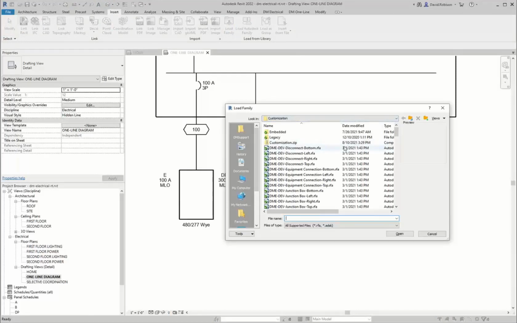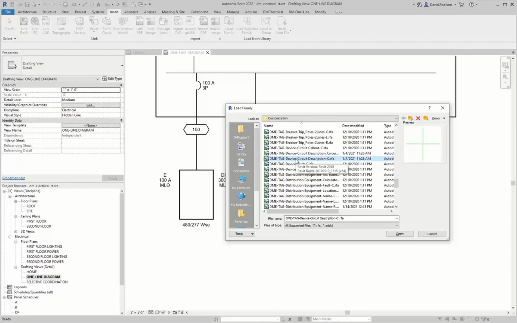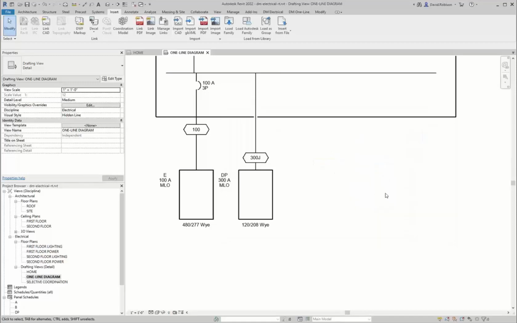and you go to your customization folder, there's going to be a number of device tags. But if you scroll down, all of these DME tag families are our tags. So these are additional tags that you can use that are built into the software. So we kind of provide these as a convenience to you. You can also create your own.